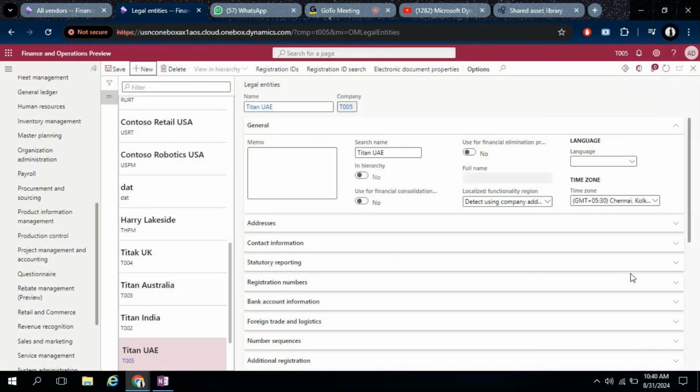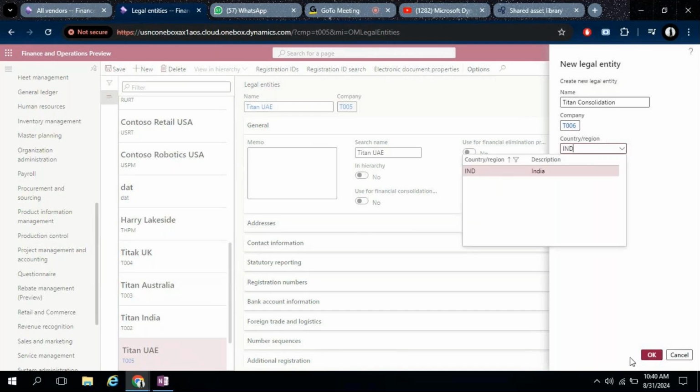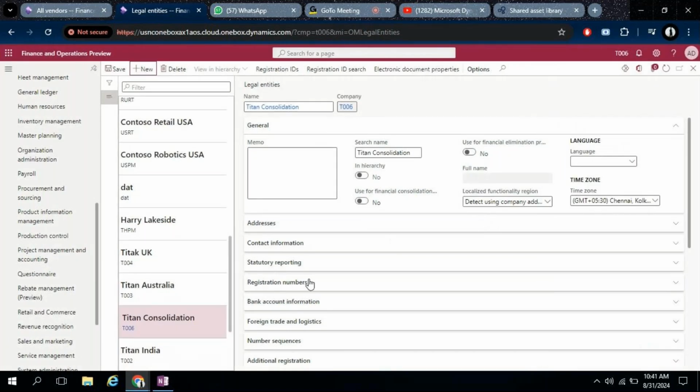As I told you, one company we are going to create as a consolidation company, and one we are going to create as an elimination company. So Titan consolidation. So T006. Titan consolidation will be done in India, let's say for example. Okay. So how will the system identify it is a consolidation company? If it is a consolidation company, you have to tick mark this "Used for consolidation" as true.